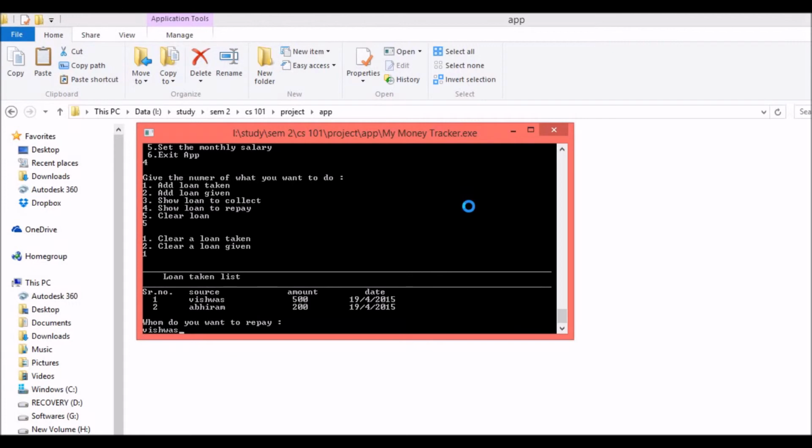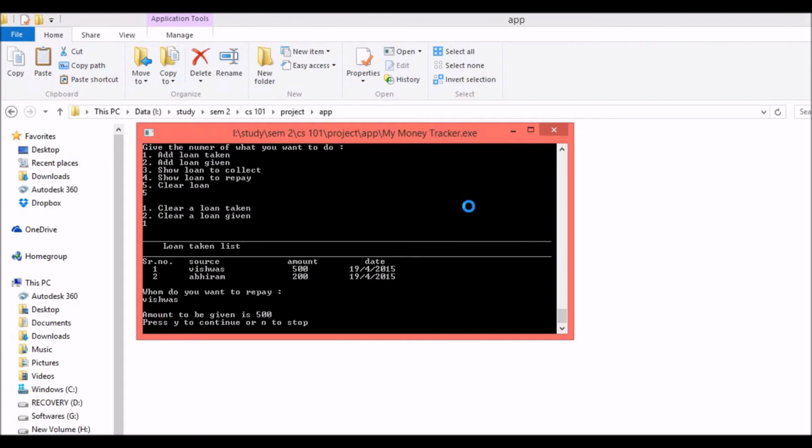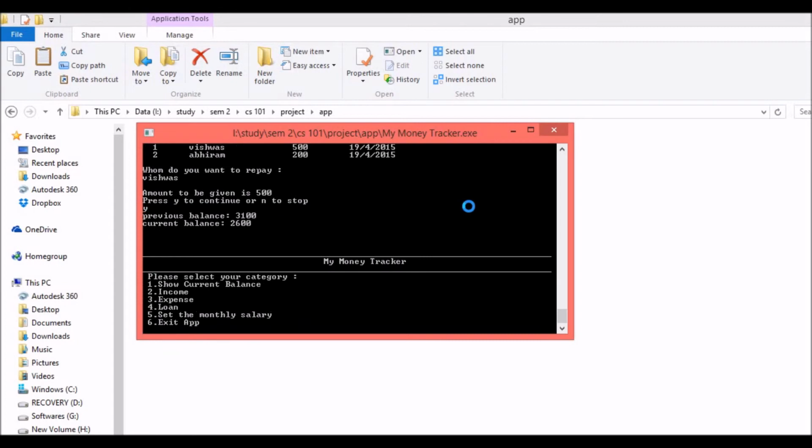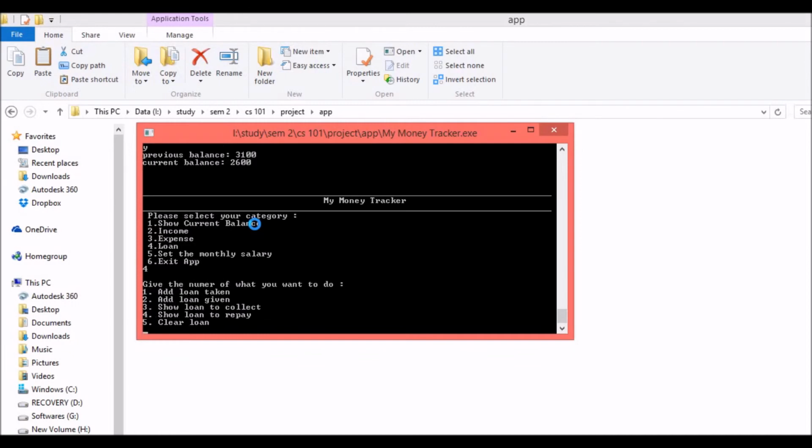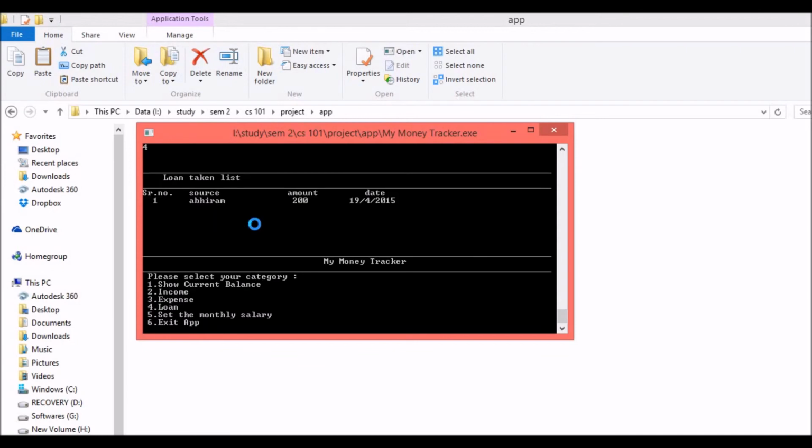Let's just clear the first loan. It displays the amount which should be given and it asks for a confirmation whether you want to continue or not. So let's continue. It automatically repays the loan and it decreases your balance. So if you view the list of whom you have to repay again, there's just one name.